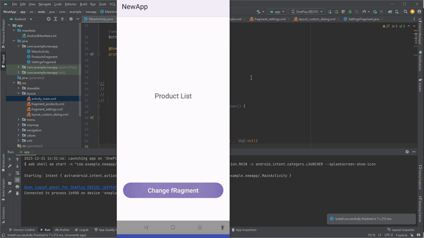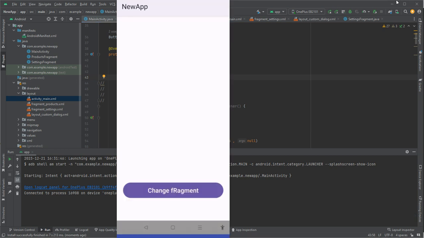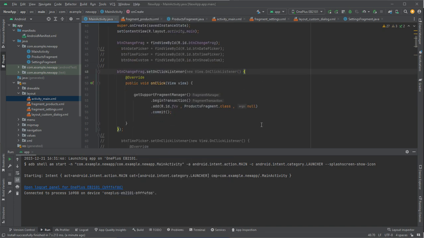So our application is running, and I have refreshed the application. Let me click on the change fragment button. As soon as I click on the change fragment button, the product list fragment is showing here, right? Why is it showing? Because we have written code in the on click method of this button. So this is the technique of adding fragments dynamically.